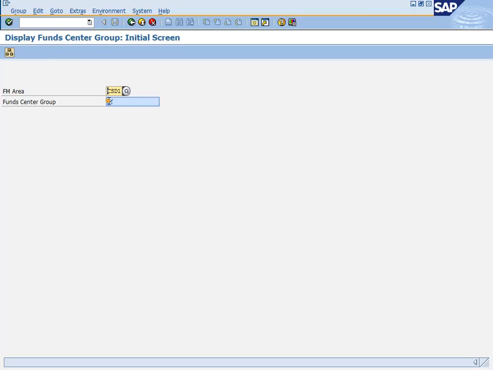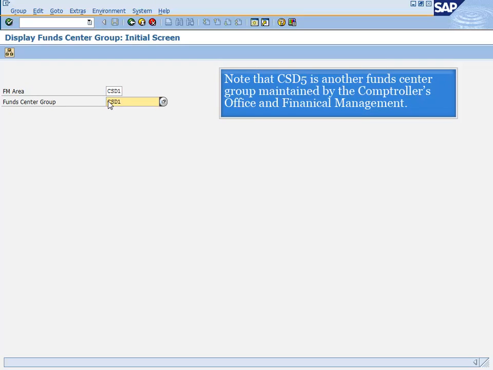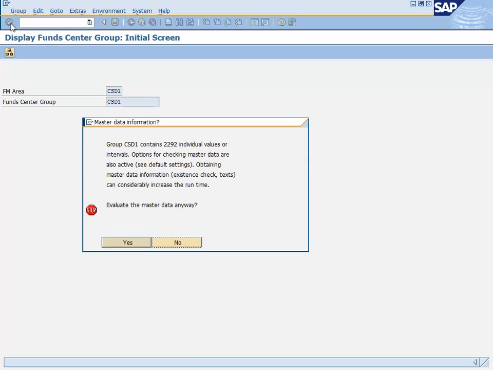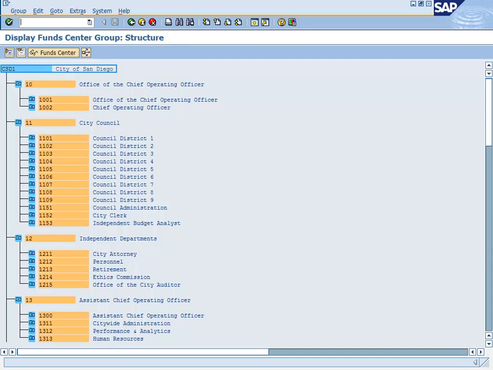Enter a Fund Center Group value such as CSD1 and press Enter. Note that CSD5 is another Fund Center Group maintained by the Comptroller's Office and Financial Management. Click Yes when the Master Data Information prompt box appears. CSD1 is the highest level node.